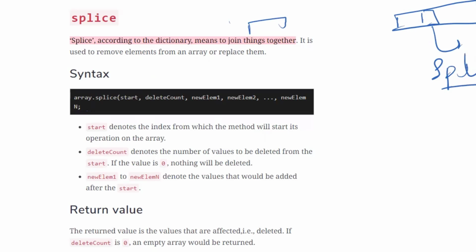The syntax is like this: a starting index, the number of elements that you are going to delete, and then whatever elements you are going to place as input. Start denotes the index from which the method will start. Delete denotes the number of values to be deleted from start, and 0 if you don't want to delete anything. And these are the list of new values that you want to add.